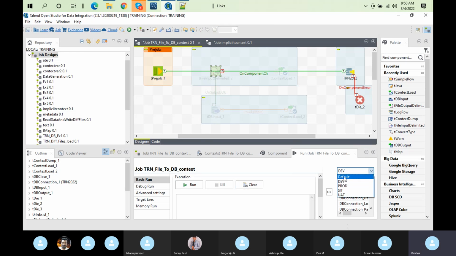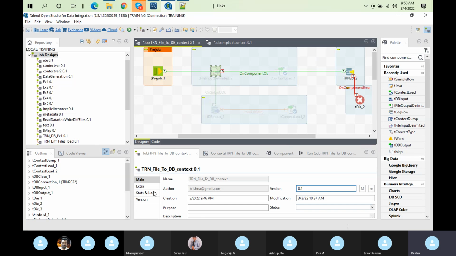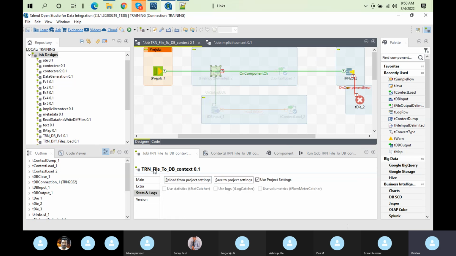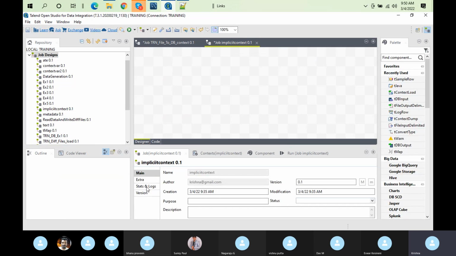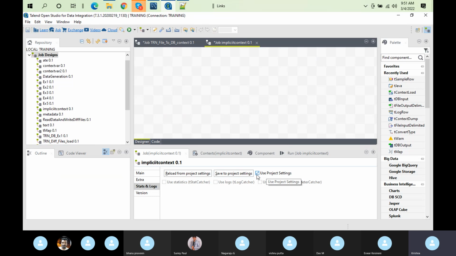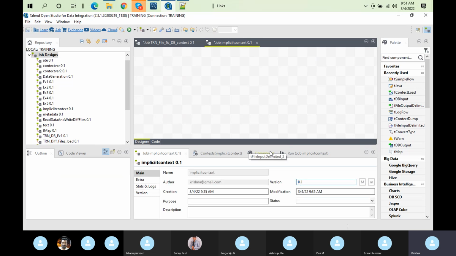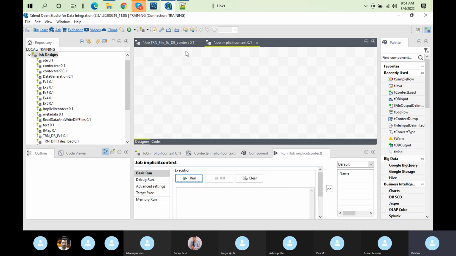Going to use a default, and whether this job already has project settings enabled or not, we have to see. But once you set up, automatically project settings will come. But this job I already opened, that's why I manually enabled the project settings. Otherwise, whenever you create a new job, if project settings are already set up, it will automatically get into your job, so automatically it will reflect.